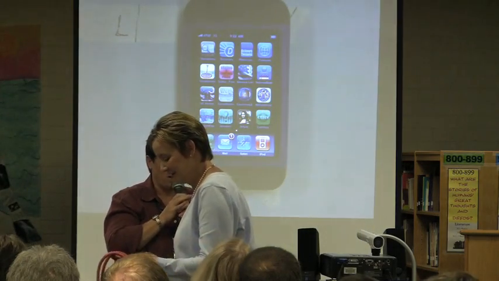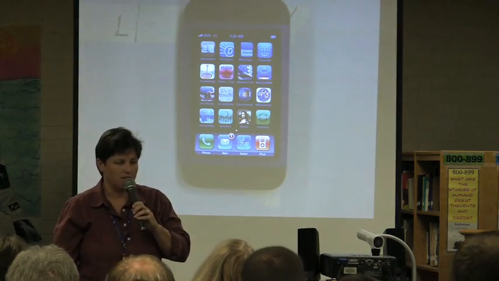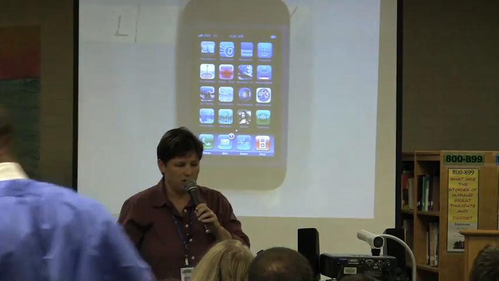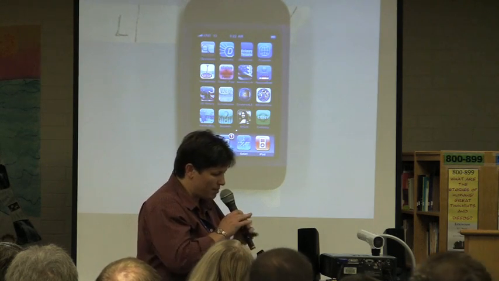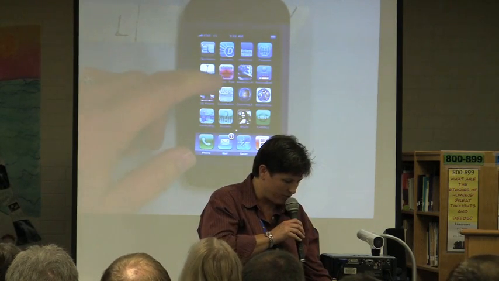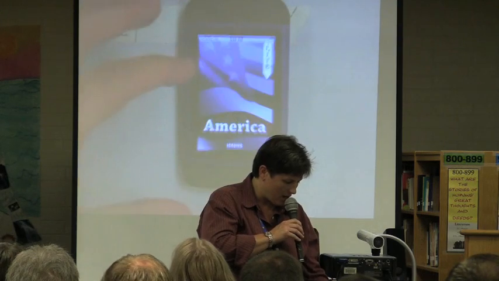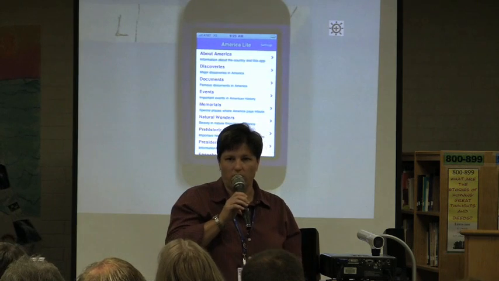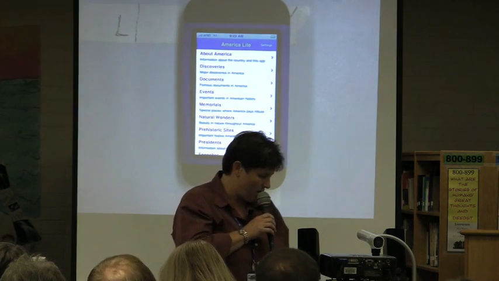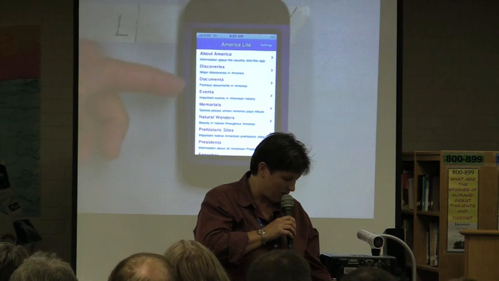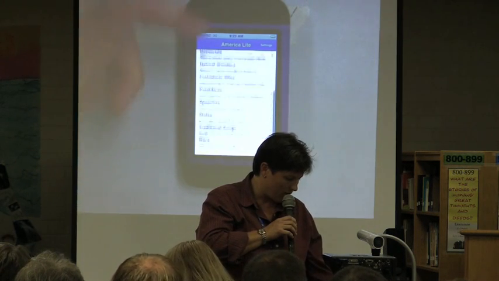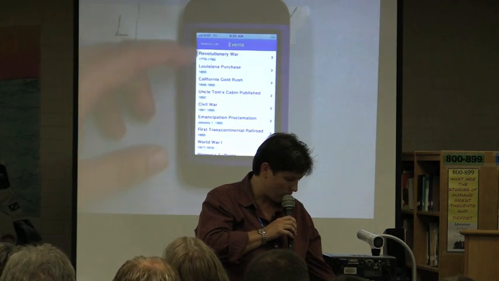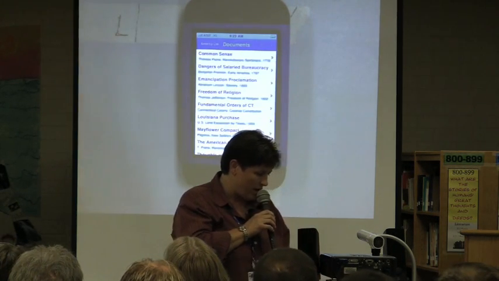So I'm going to show you one Apple application on the iPod Touch that we use, and one internet application that we can use. The first one is an application called America Light. This is a free app on the iPod Touch, and I'll call it up right here. America Light has more information than you could ever hope to learn about our country. There is background information, discoveries, documents, events, memorials, natural wonders. It goes on and on. We're going to look at documents today. So I'm just going to touch documents, and it'll come right up.